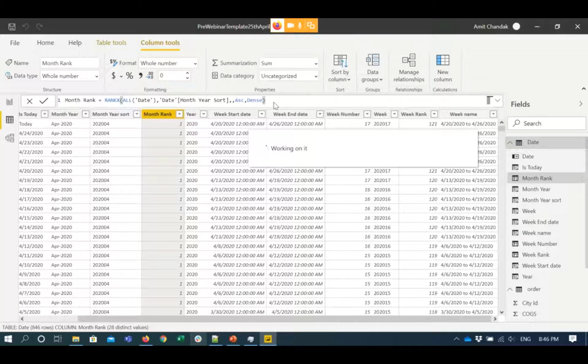So month rank we have again created in a similar manner. Again, you can see the complete dates have been taken in, and we have taken in month year sort column and created this rank. So now our date calendar is complete, what we wanted to use for today.